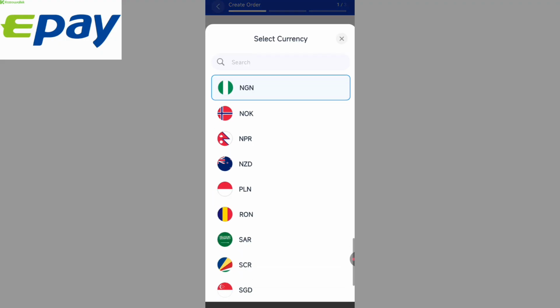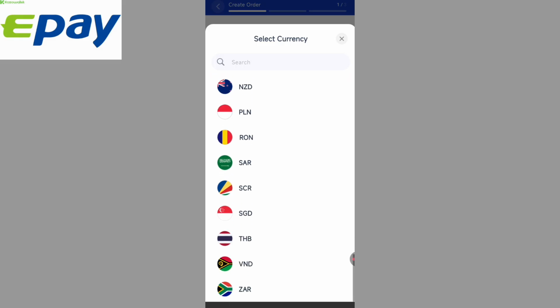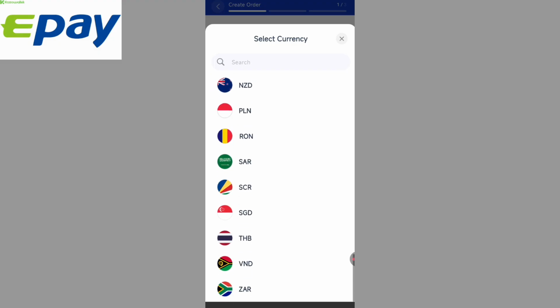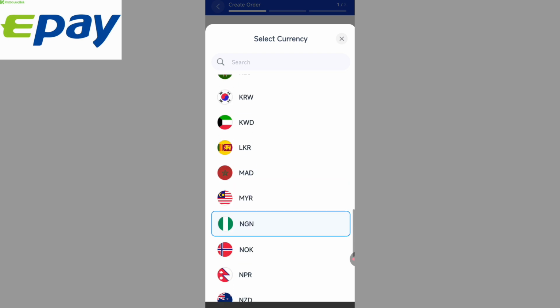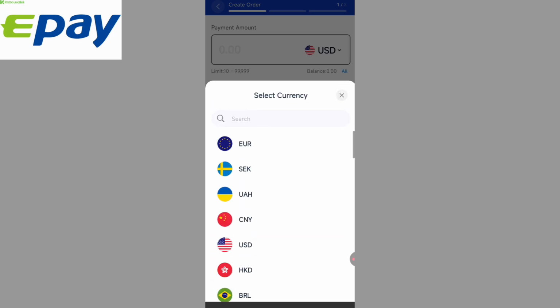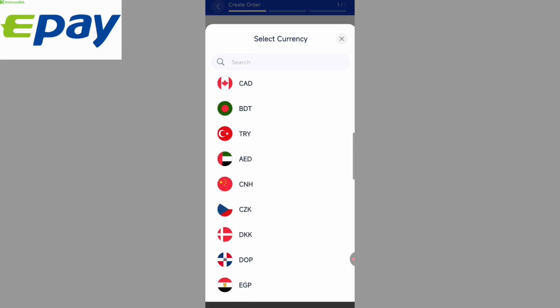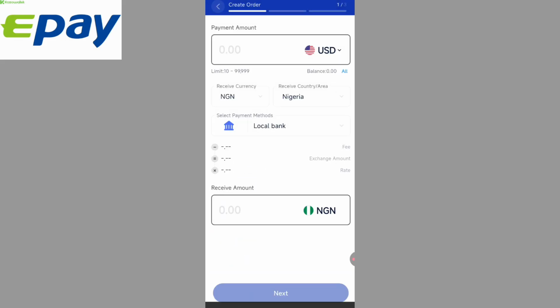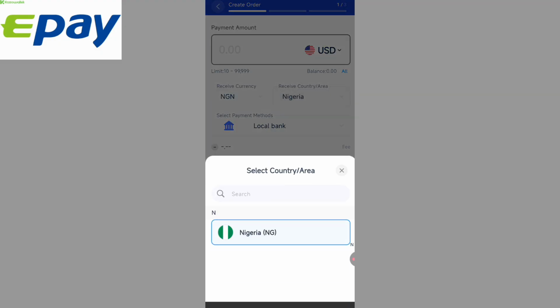Once you do that, go ahead and select your currency. If you're in Nigeria, select Nigeria. Go ahead and look for your currency here. South Africa, and other currencies, you can see all the currencies there. Check for your own currency and select it. I'm in Nigeria, and there are so many countries here, so look out for yours and select your own. I'm going to select Nigeria.